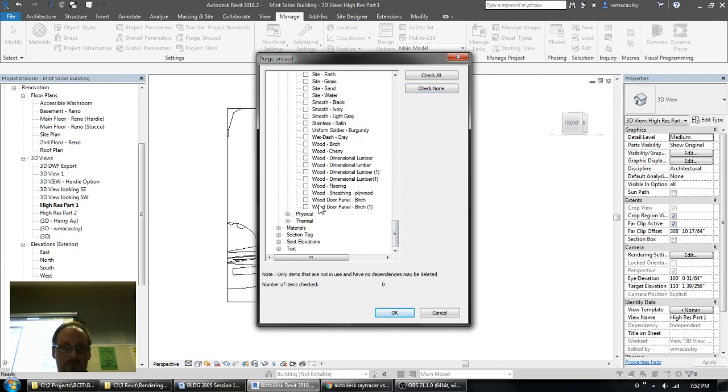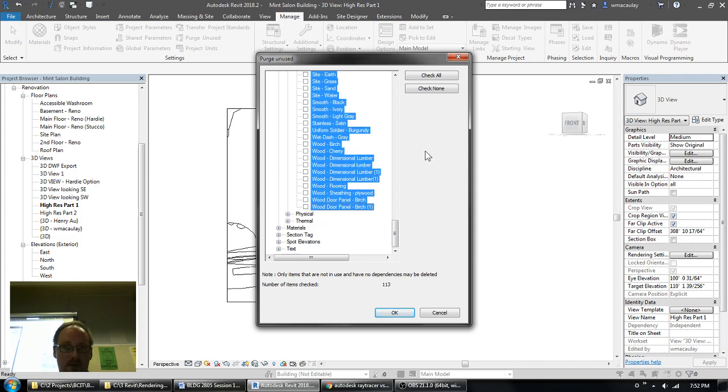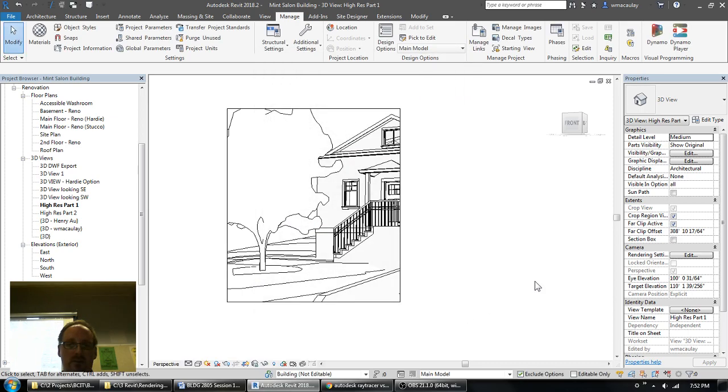Holy smoke. I have 113 appearance assets that aren't connected to any of the materials in my project. Is it a big deal? Not really. What advantages are there to purging them out? Well, it's not going to make your file size smaller, really. Again, you're not really adding much in terms of overhead to your project.